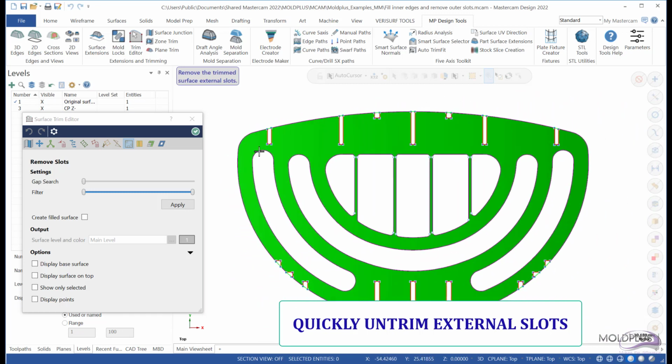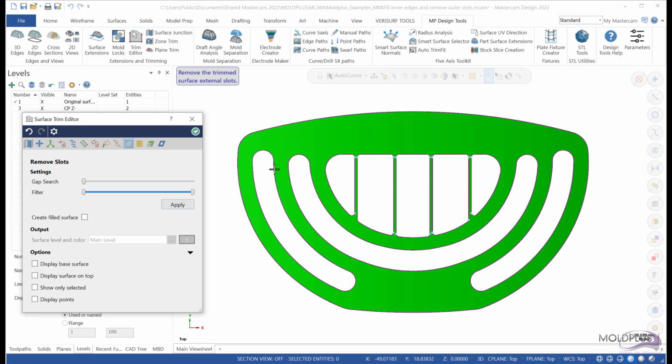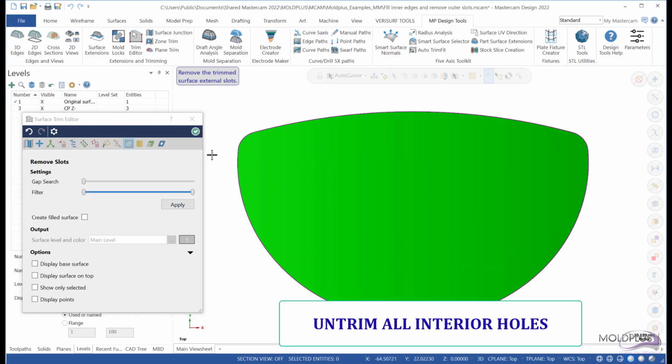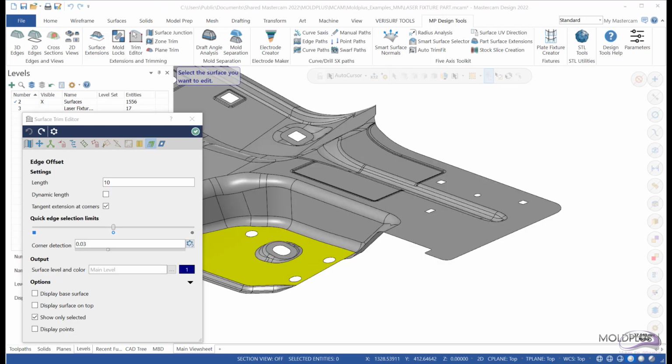So if you see that all of them are selected, clicking on apply removes all those slots. And again, as we saw before, if we right click and say remove holes, in a few clicks we have basically filled, or we've untrimmed, all the faces.